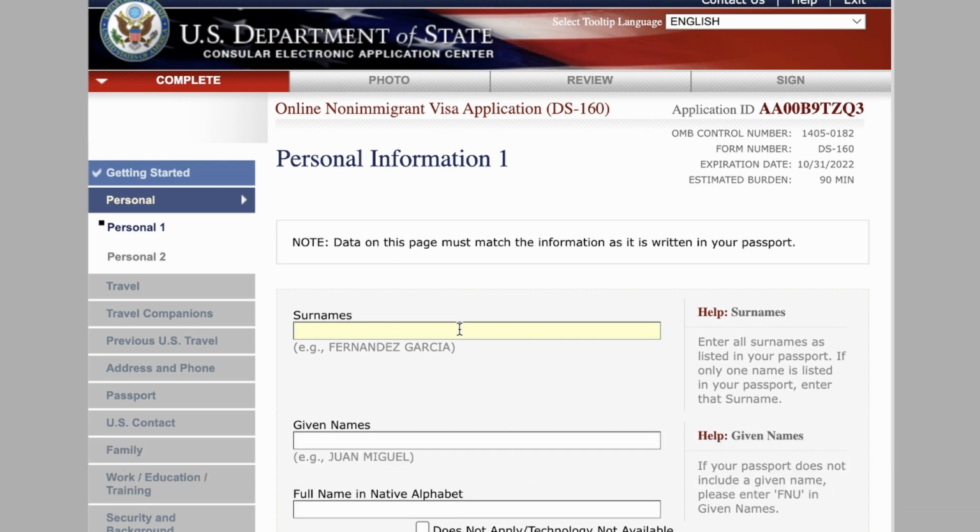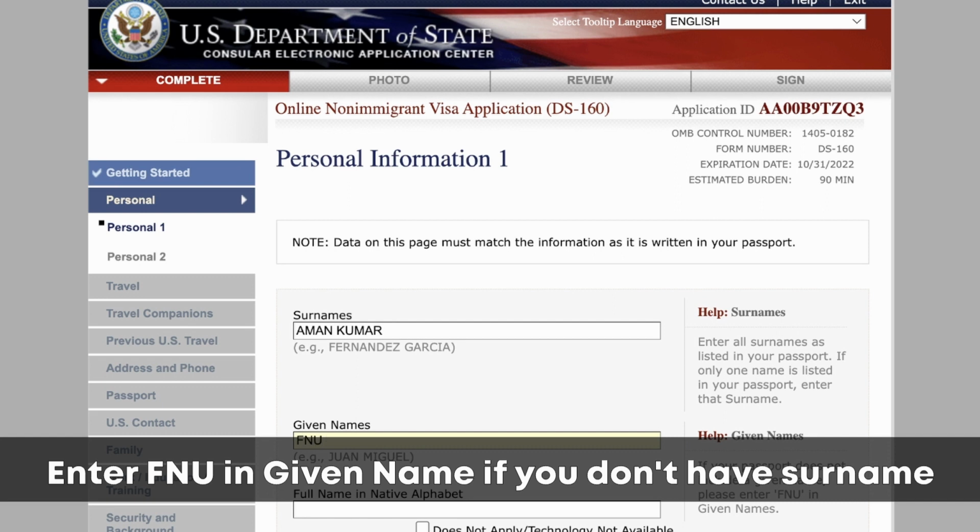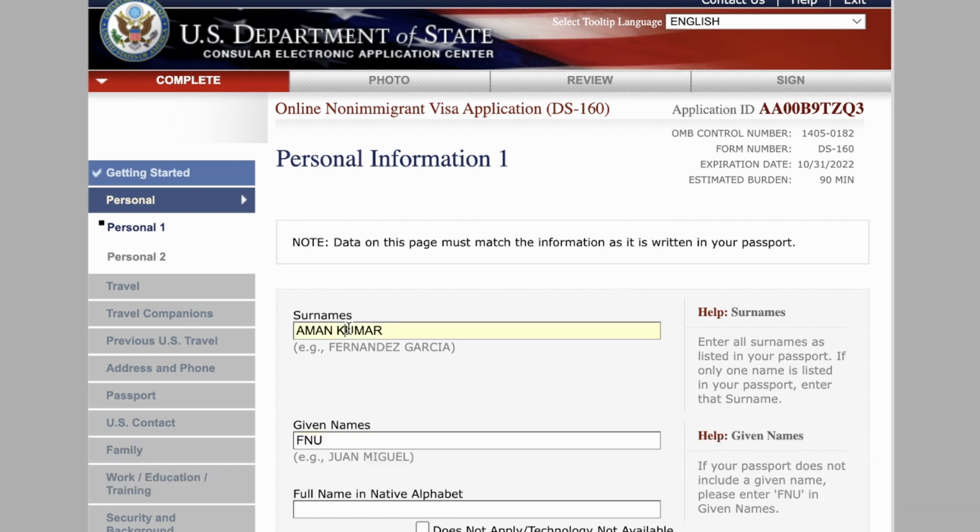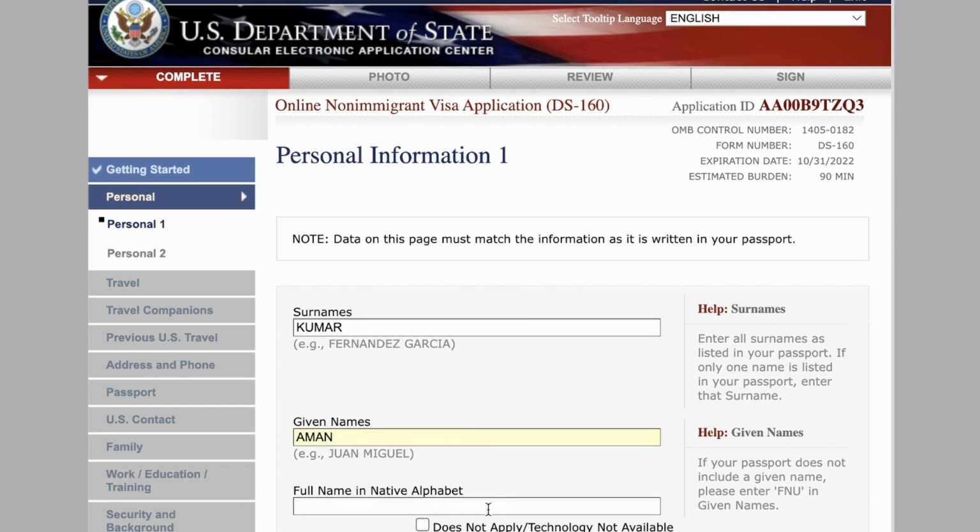Like for me, I don't have a surname in my passport, so I will enter my complete name here, Aman Kumar, and here I will enter FNU, first name undefined. But if you do have a surname and given name in your passport, then you have to write the surname first, like Kumar and Aman. So you can fill in these details as per your passport.